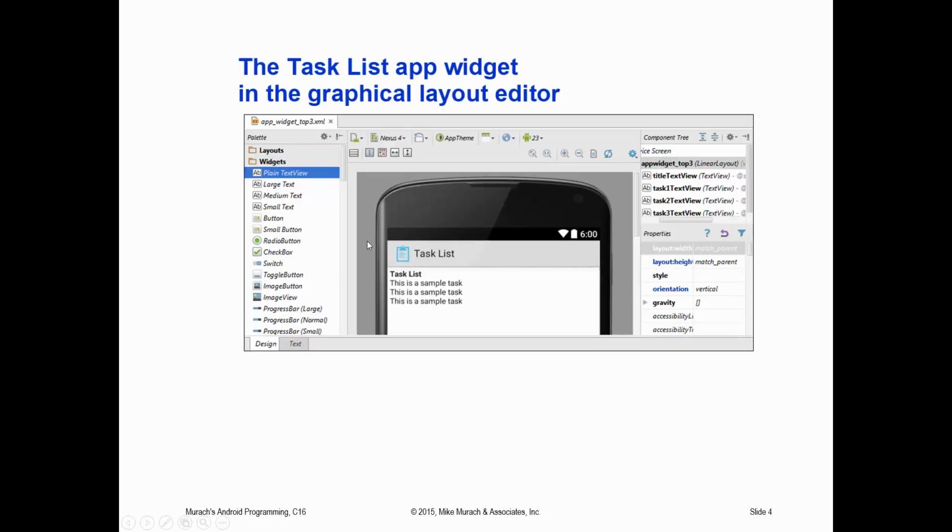So how do you create these? Figure 16.2 on pages 504 and 505 shows how to create the layout for an app widget. To start with, you can use the graphical editor like you would for any other kind of layout. But an app widget only uses the widgets that are supported by the RemoteViews class, which supports many common widgets like the text view and button widgets, but it doesn't support edit text or checkbox widgets. A little more about that later.